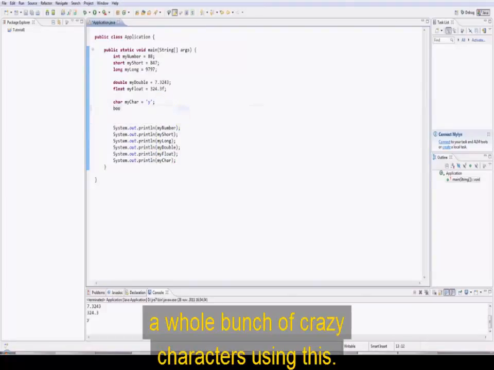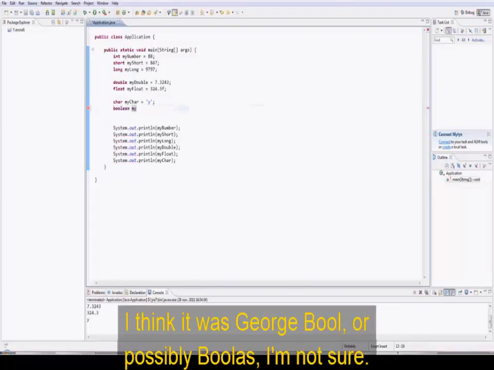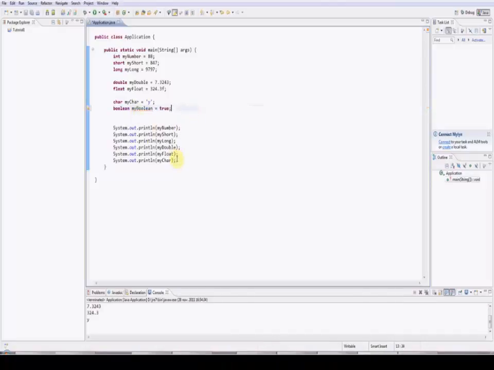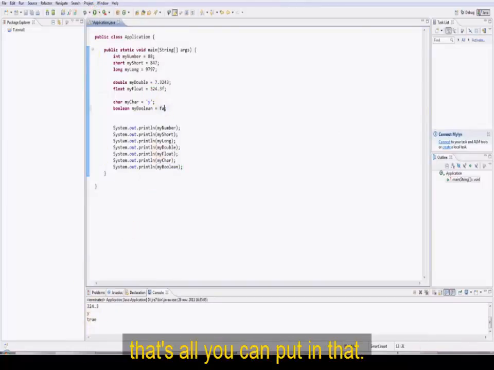There's a very useful Boolean type, which I guess is named after, I think it was George Boole, or possibly Boulos, I'm not sure, who invented Boolean logic, and this can just hold true or false. Sysout my Boolean. True. Or I could change that to false, and that's all you can put in that.